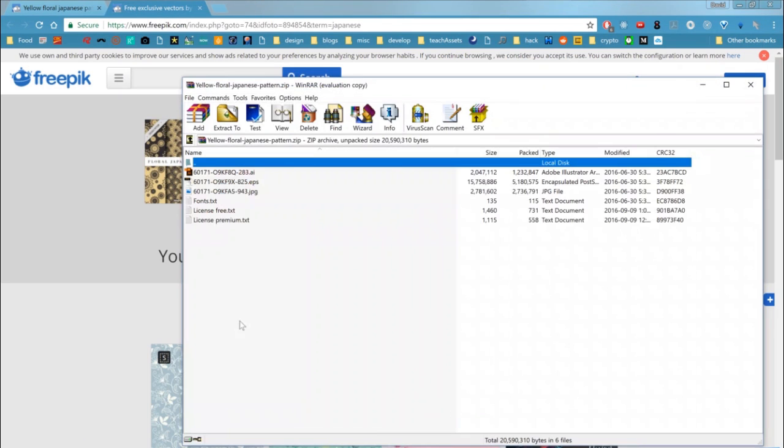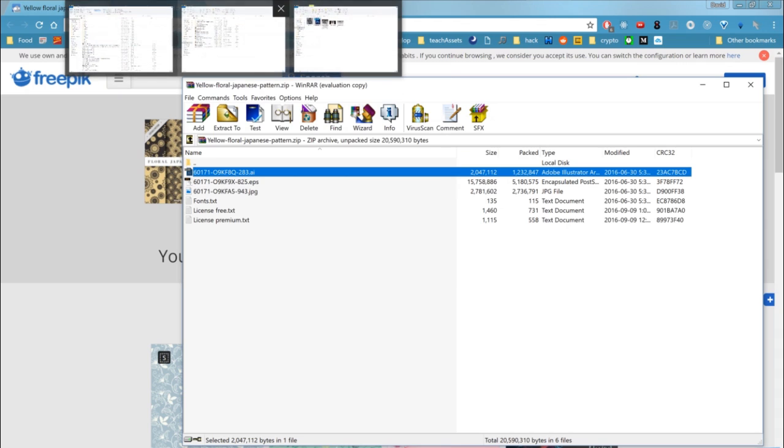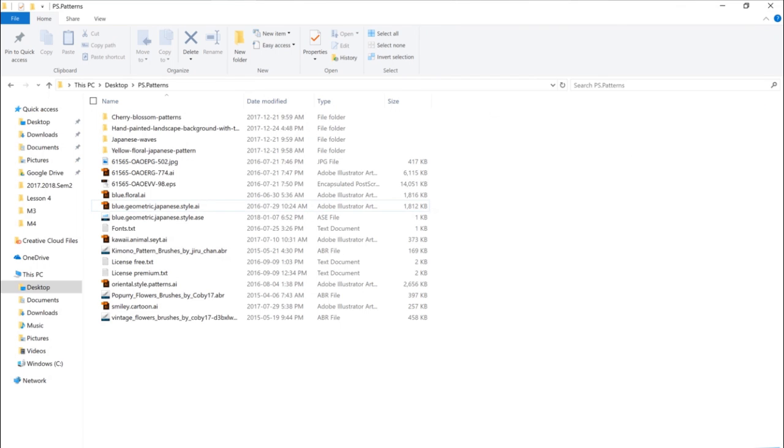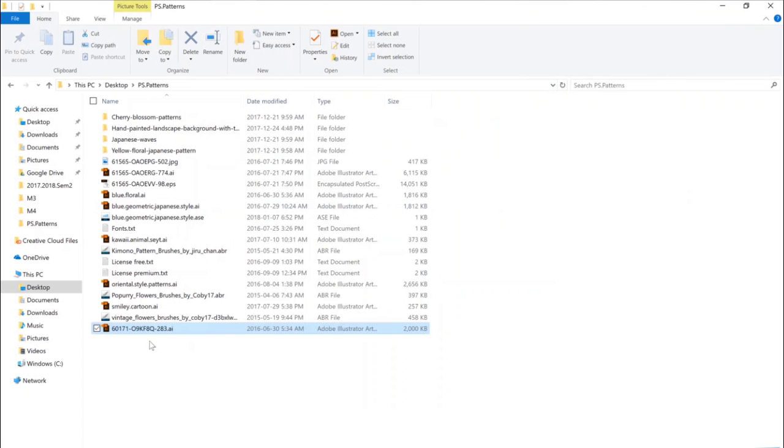I open it up by clicking on it. The main file we are interested in is this AI file. It is an After Effects file, and it's what we'll be using. So I'm going to extract it into here. It's just this file. And just so you know that it's the file I'm working with, I'm going to rename it to Gold Jap Pattern.